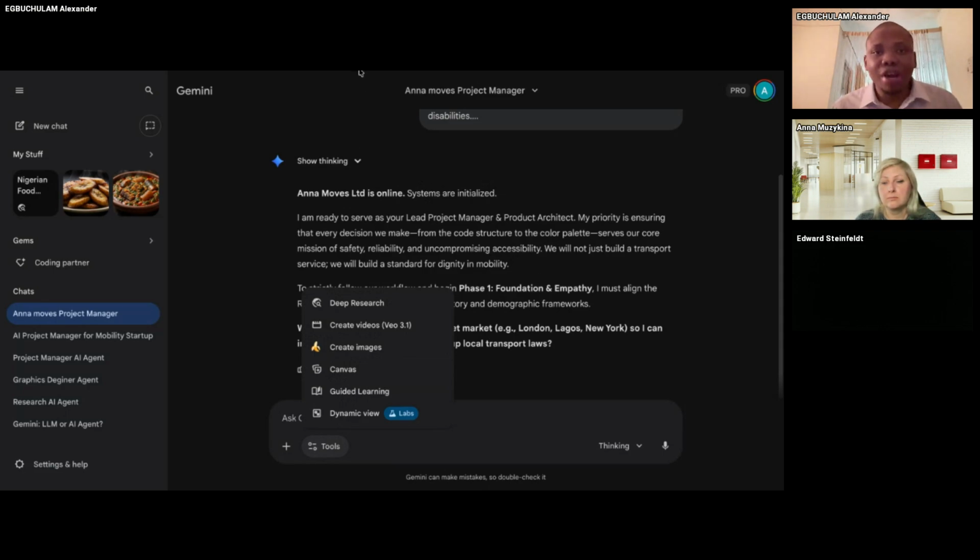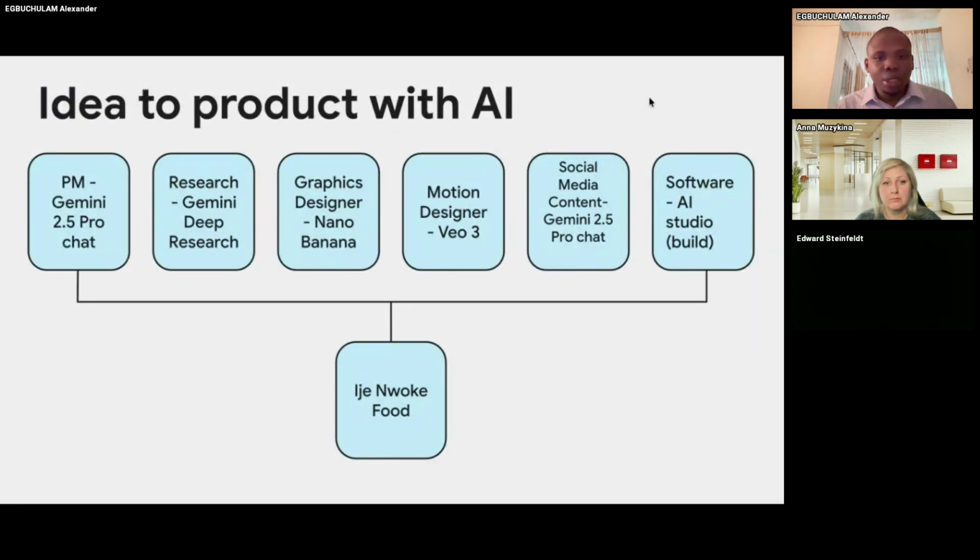But now let's focus on building with Anti-Gravity. No, I wanted to show you this. This explains everything here. You can take a screenshot of this, or you can request my slide after this meet. This is your project manager, this is your research AI agent, your graphics design is your Gemini, your motion designer is your Veo 3, social media is your Gemini, then your software is definitely our Anti-Gravity.